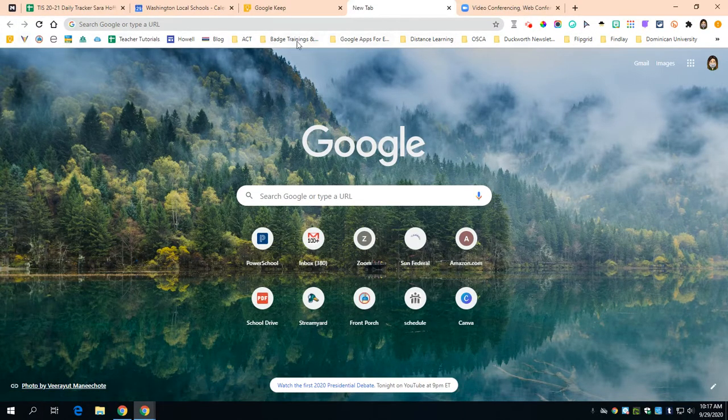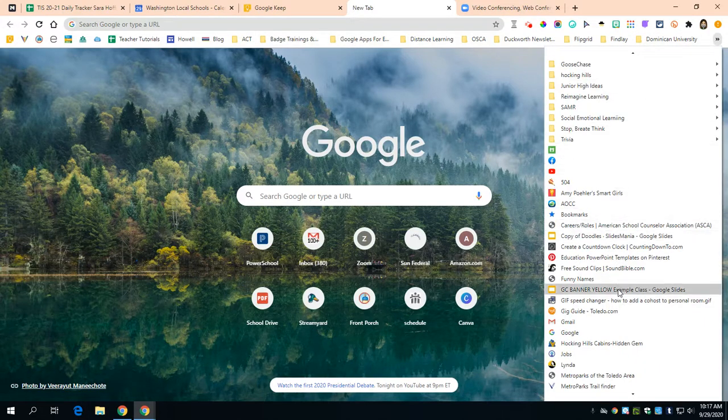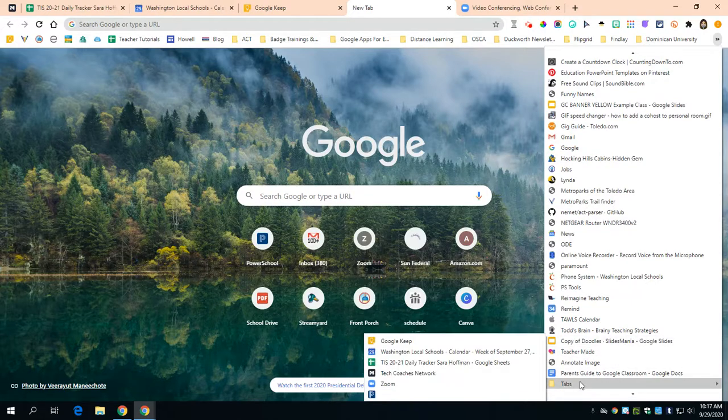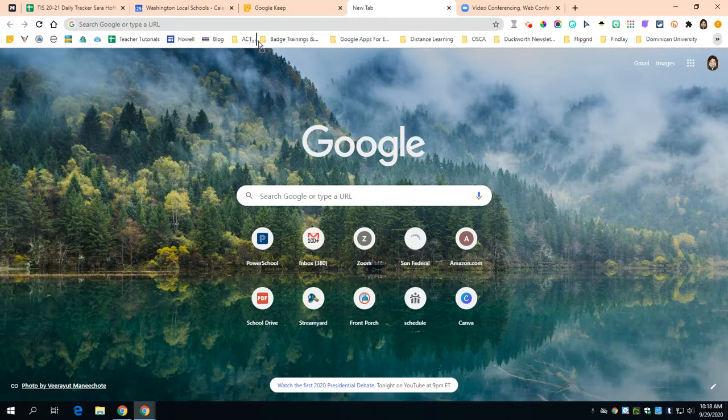Now, I'm not seeing the tabs folder. It is way down here, probably. Your new stuff is always the very last thing. And then if I hover on it, I can see all the tabs that I have. But I'm going to move this up here because I'm going to want to use that a lot.